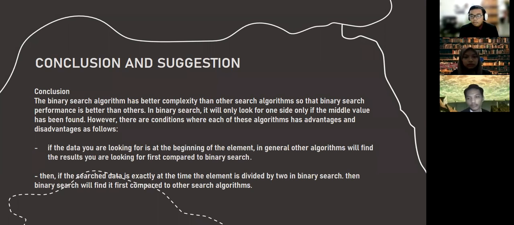There are conditions where this algorithm has disadvantages and advantages. For the disadvantage, if the data you are looking for is at the beginning of the elements, in general other algorithms will find the result first compared to binary search. This is the worst case situation in binary search. And for the advantage, if the searched data is exactly at the point where the elements are divided by 2 in binary search, then binary search will find it faster compared to other search algorithms. This is called the best case condition in binary search.